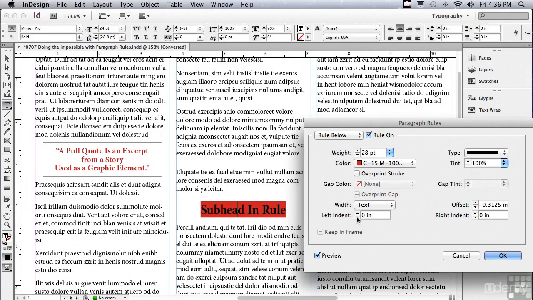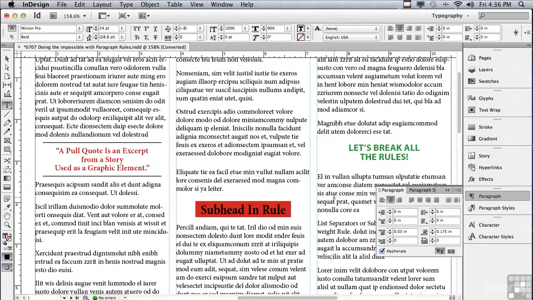So maybe what I'll do is use a negative left indent. So it's moving it out. Let me do the same thing on the right side. Well, that's kind of cool. Let me click OK. And of course, the first thing I'm going to do is save this formatting as a paragraph style so I can use it again and again for each one of my subheads in my document.